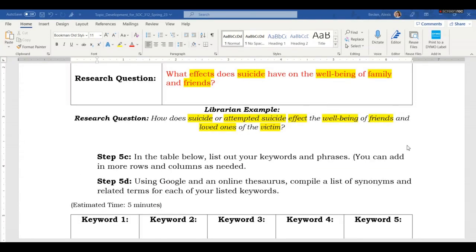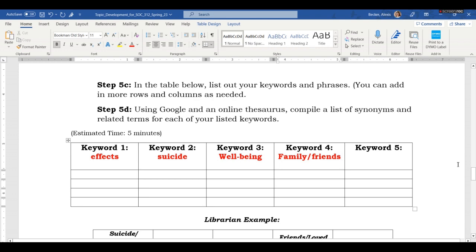In step 5C, we're going to list out all of the keywords that we have either highlighted or circled and add them into the table below. Here we can see that my keywords are going to be effects, suicide, well-being, and family and friends. Here I have combined family and friends as one general key phrase.